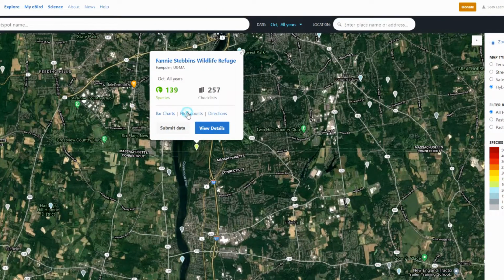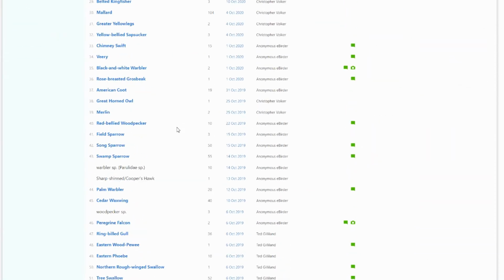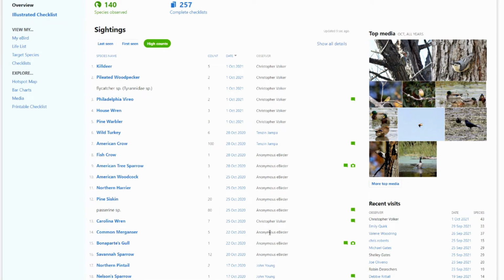Again, this just gives you a list of birds that have been seen at this wildlife refuge in the month of October. The thing with this list is it pretty much just gives you the birds that are seen the most common to the least common. Again, this is helpful in the sense that if you want to find a particular bird and you want to see if it's been seen there, that's a good thing to do. But generally speaking, it's just a list of birds, and that doesn't give you a lot of information.